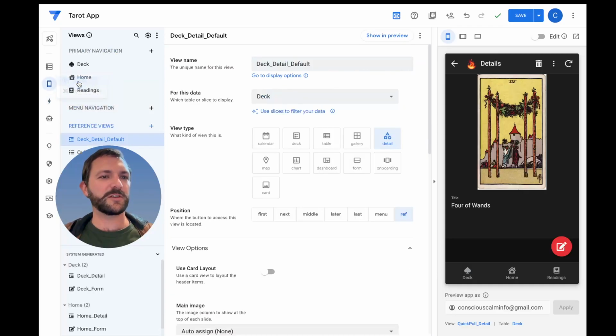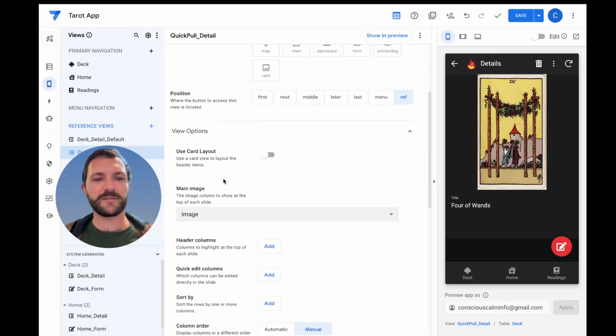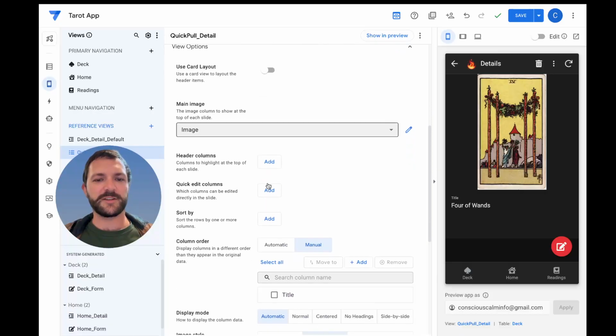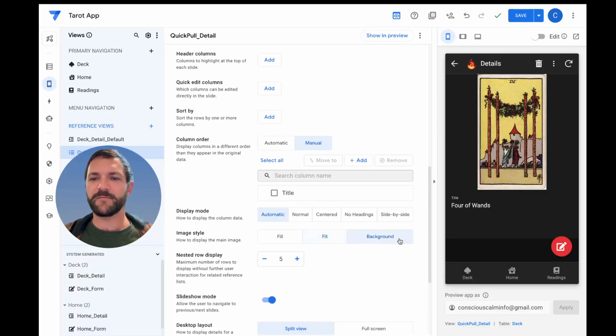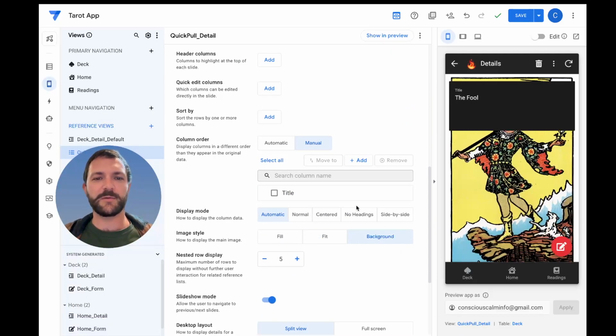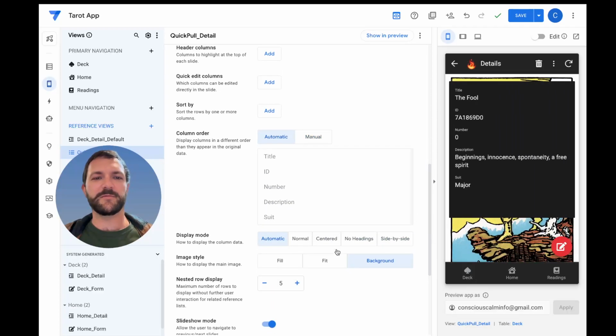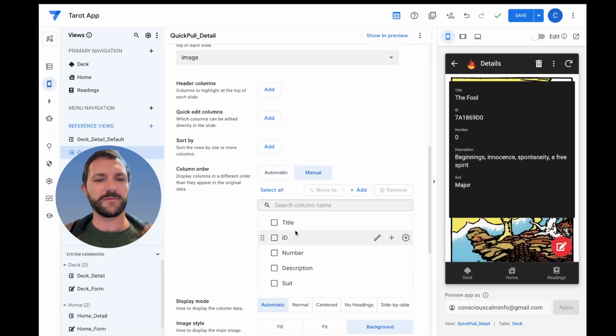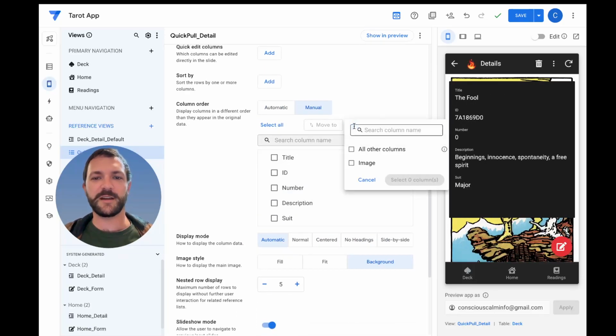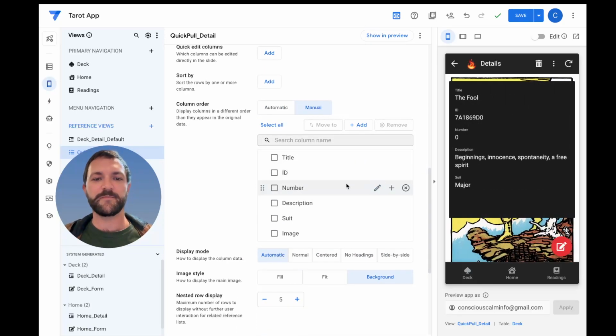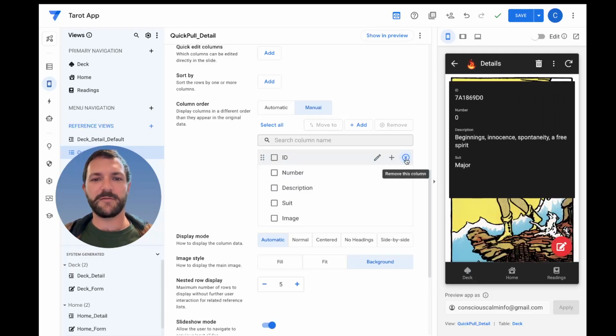I'm pretty sure I could have done that in the last lesson. I just forgot. So that'll be quick pull detail. And I think it was basically changing it to background, right? And then we would just need to get rid of the title, but oh no, that didn't work. So we want it to just be image. I think that's it. I didn't add image here. So now we can get rid of everything except image.